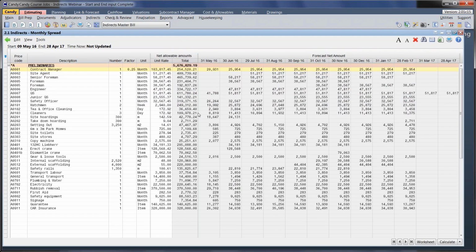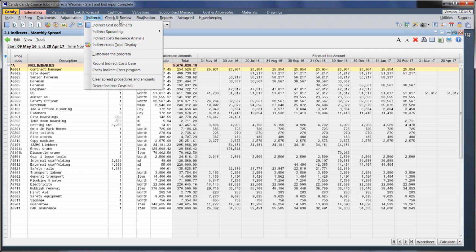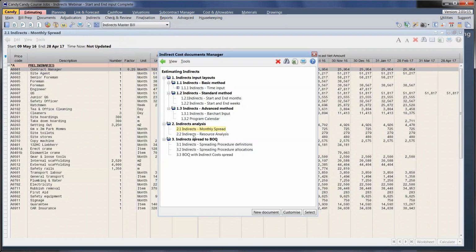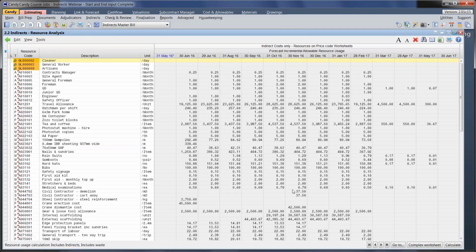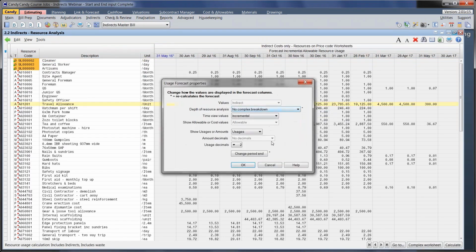Sorry about that. By going to document 2.1 indirects, the monthly spread can be seen, and by going to document 2.2, resource analysis of the indirect items can be seen. We can also get a resource forecast by usage or amount by right-clicking and reconfiguring the forecast columns. It was on usage, we now change it to amounts.